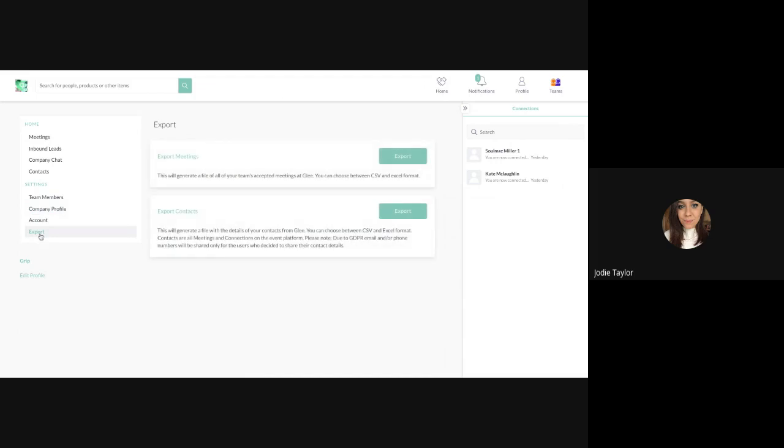Last important area in the settings is the exports. You'll be able to export your meetings and export your contacts. So this will be you and your team members' connections and all of your meetings. No contact details will be shared in these exports unless the person has their contact sharing details set to public. So you'll want to exchange these details yourselves when you meet with them.